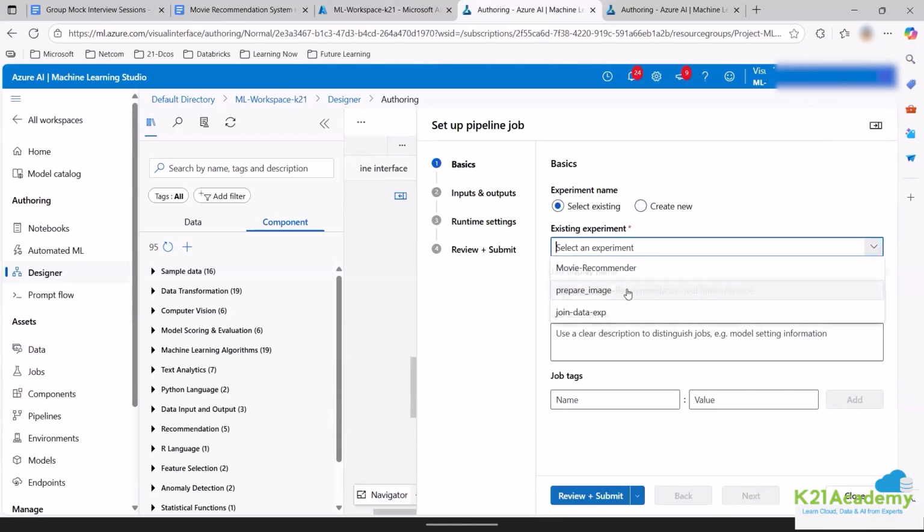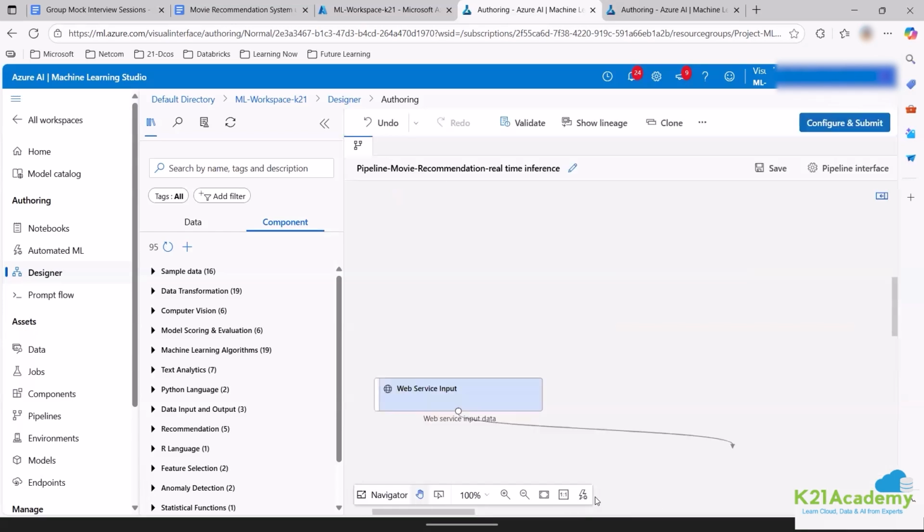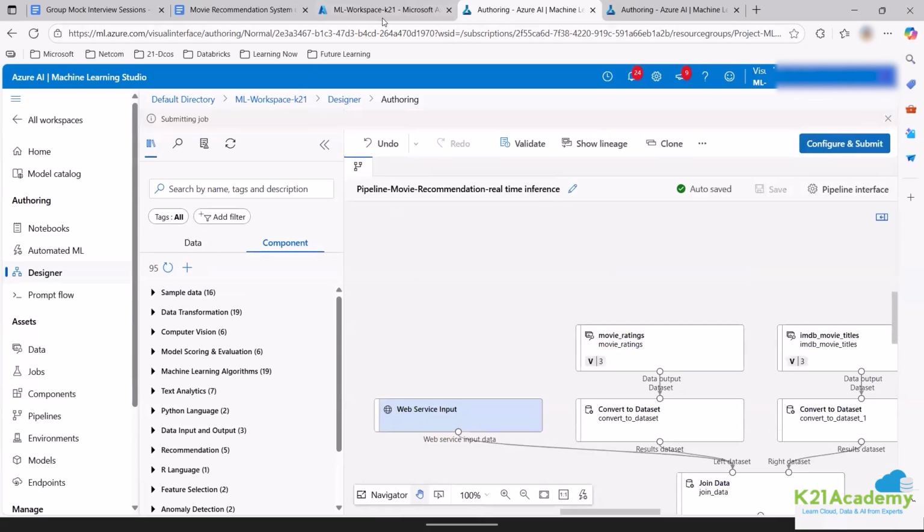Okay, I'll just select the existing one, movie recommender, and I'll say real-time inference. I'm just running this as a pipeline. I'll just call it a simple name. This one is better, real-time inference, and let me just submit. It is again going to just submit. Okay, I'll just show you.